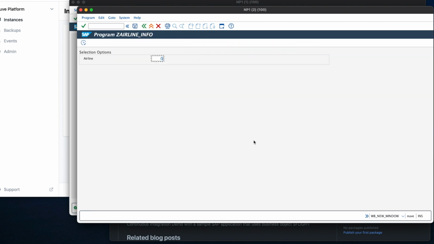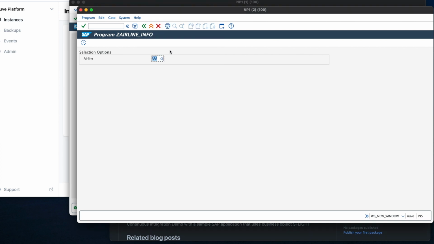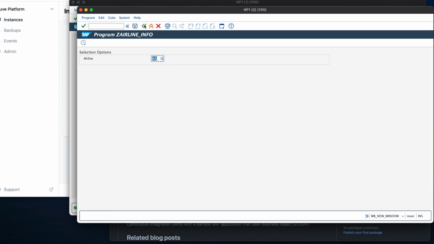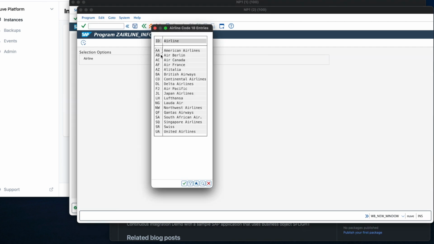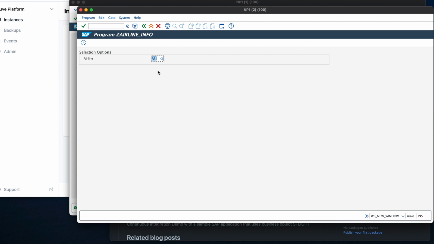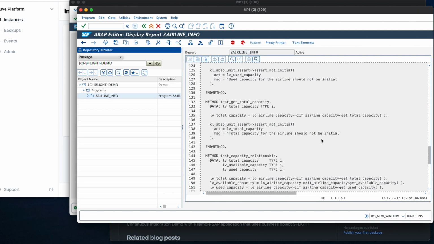So I'll execute this and select an airline, run it. Okay, we can see we get some values. If I go back, let's select a different airline. Execute it. I noticed I got the same values, and that makes sense because the user selection doesn't actually do anything. And so let's go back and take a quick look at the code.